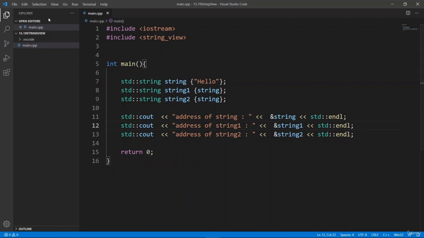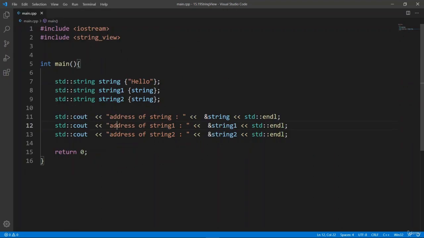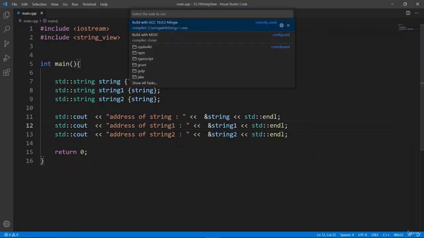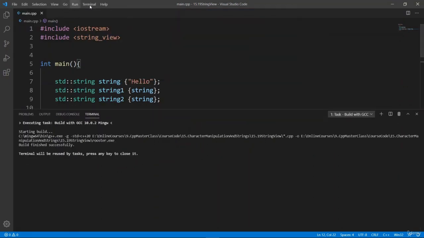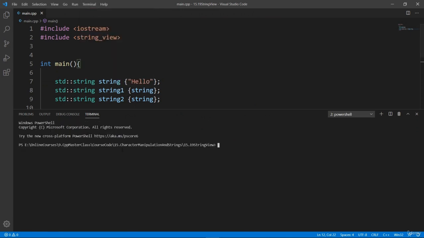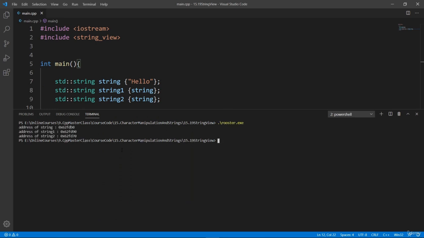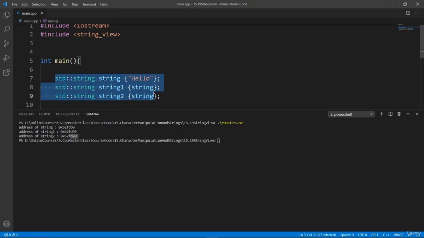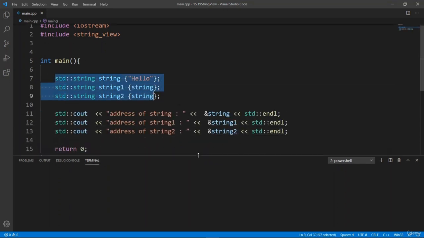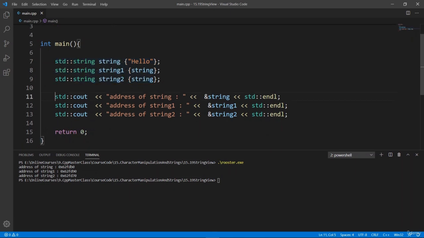We can close this left pane here. We don't need it anymore. We are going to build with GCC. Let's do that. The build is going to be good. We can set up a new terminal and we are going to clear and run rooster. You see that the first one lives at this address ending in DB0, the second one DB90, the third one at D70. So these three guys live at different memory locations, and this is one way we can prove that they live at different memory locations.